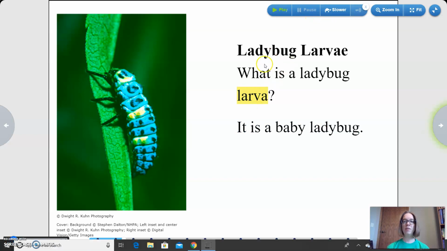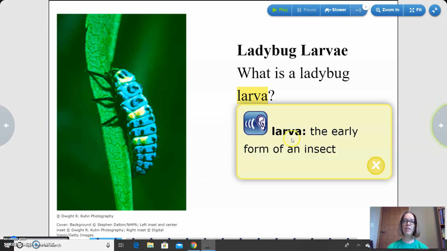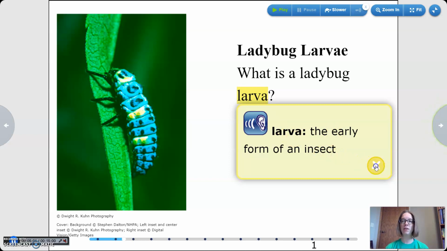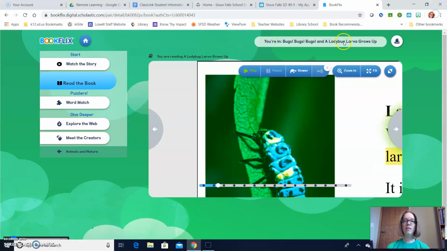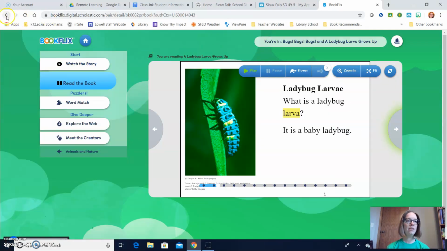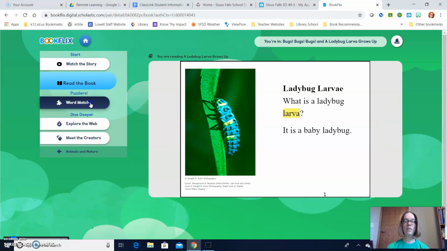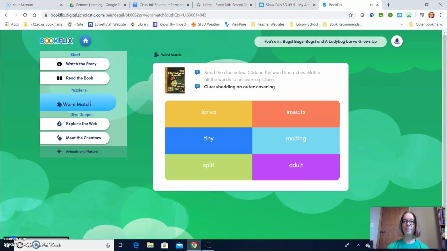If there are any vocabulary words that you don't know what they mean, you can click on these yellow words, and it will tell you what those vocabulary words mean, kind of like a glossary would be in a nonfiction book. Then when you're done, you can go back and you can find more books for you to read. There's also some activities if you would like to do the activities over here on the side. Click on the word matches.